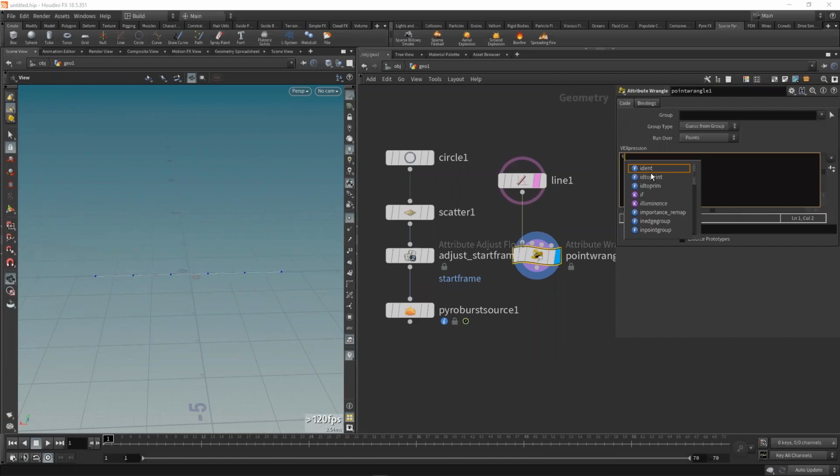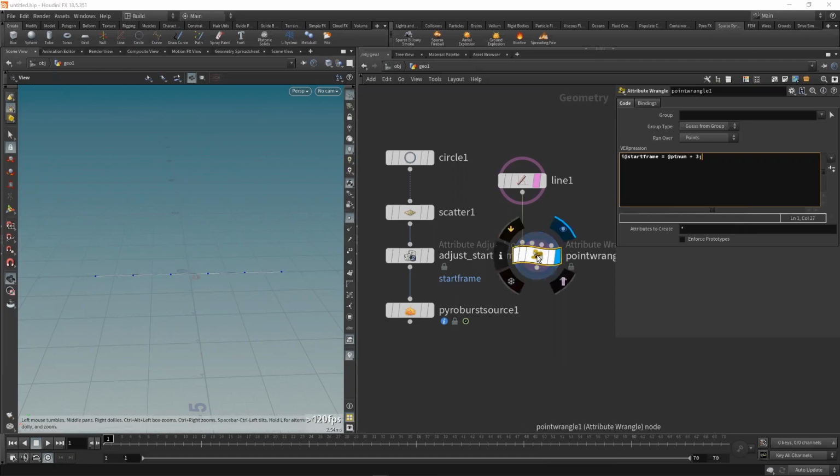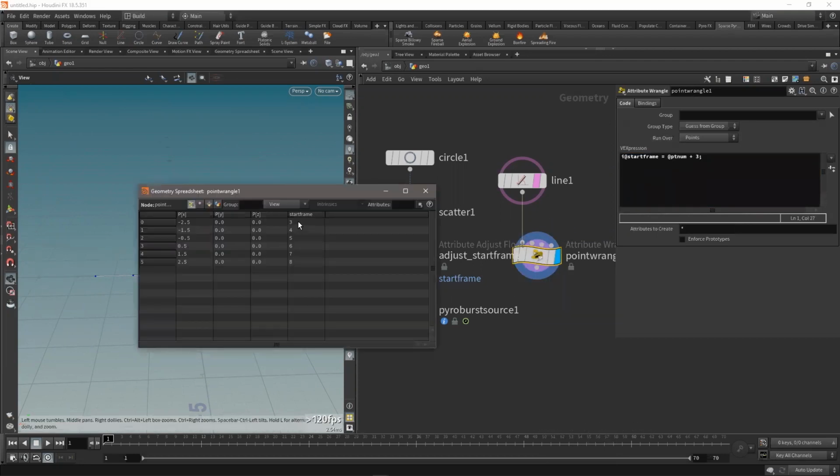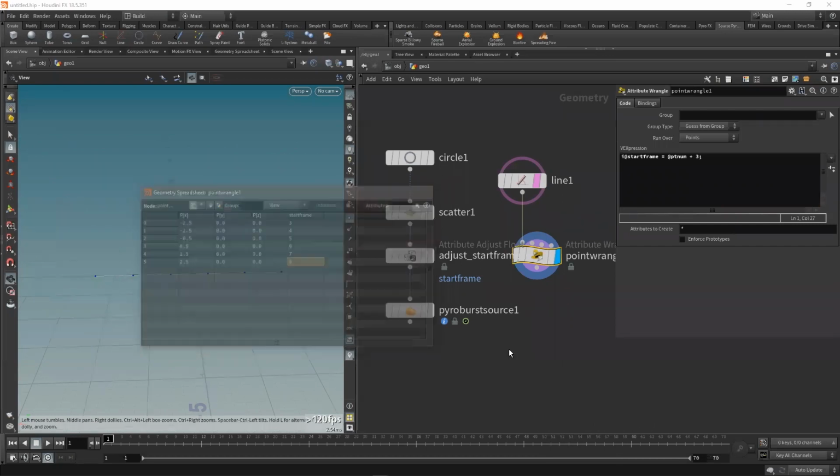We know it's an integer, and it's called start frame. And then what we're going to say is the point number, at ptnum plus 3. So the first one will be at 3, then we'll have 4, 5, 6. They'll have sequential numbers along here. If I look in my spreadsheet, you'll see we've got 3, 4, 5, 6, 7, and 8.